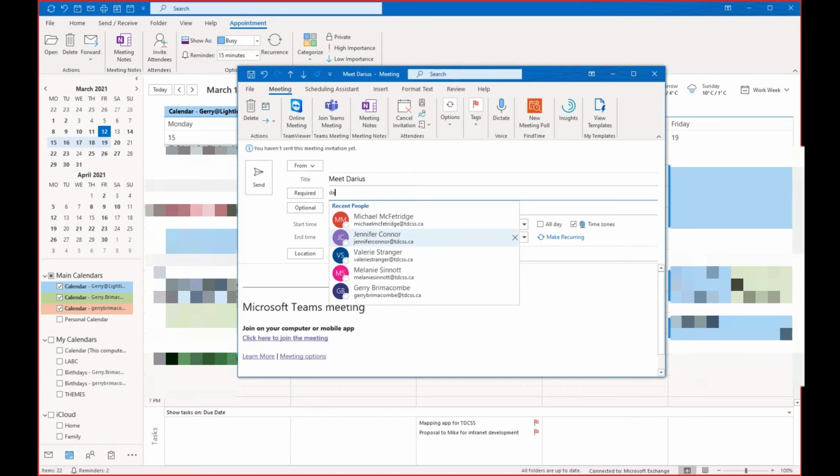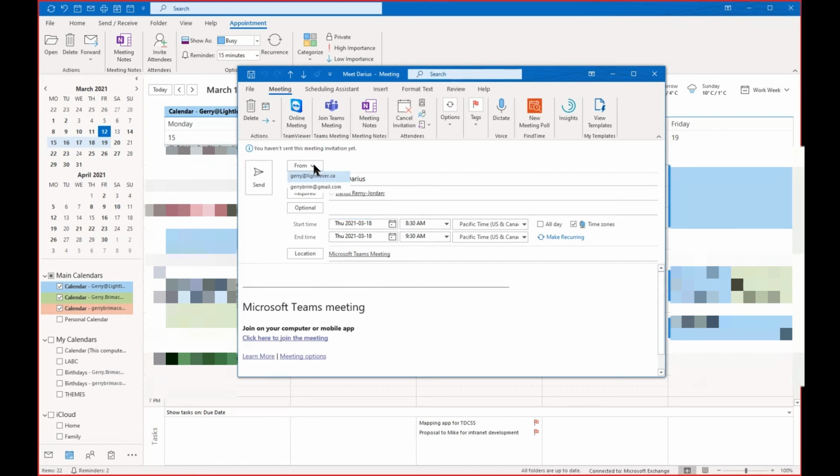So I'm going to invite Darius. And I also have to specify here which account it's coming from. Sometimes it doesn't notice the account change when I dragged it in there, so that's fine. And then I would send this off and it would be in my calendar.